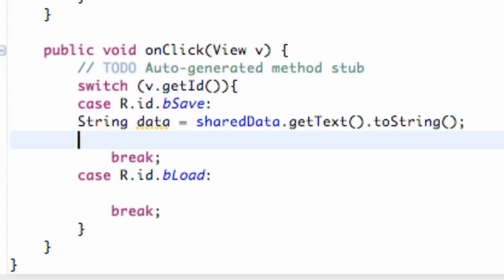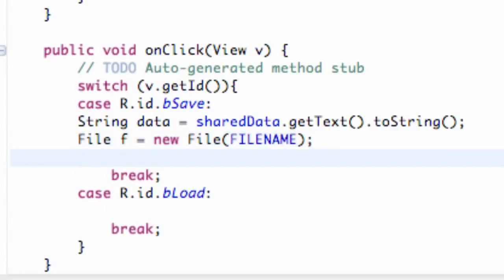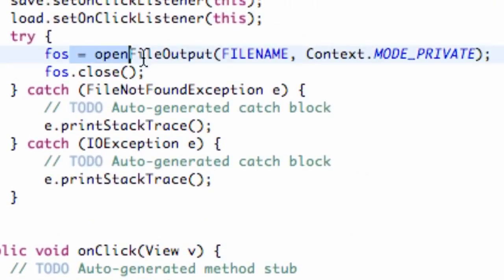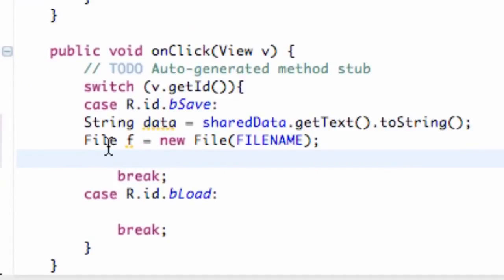One way is to create a file, and we're going to call this file F. You have to import File, and we say new File, and within parentheses we put our reference, the string called file name that we created, which is kind of the path we're saving to. We can write to this output stream a few different ways. In the last tutorial, I showed you how to open it using a file name string and the context. Another way is to use a file that we just set up.